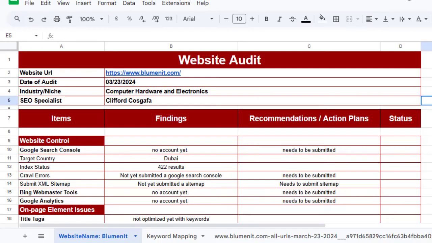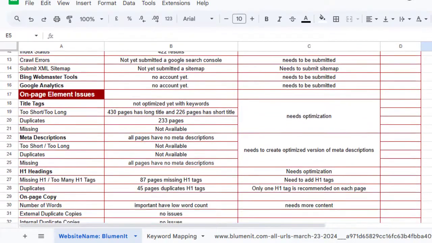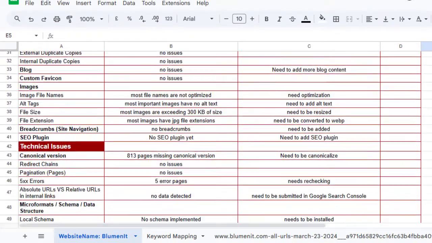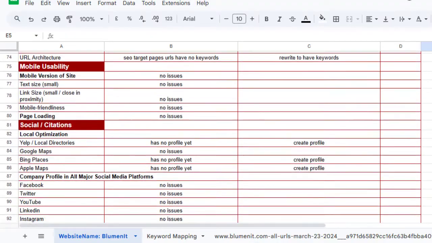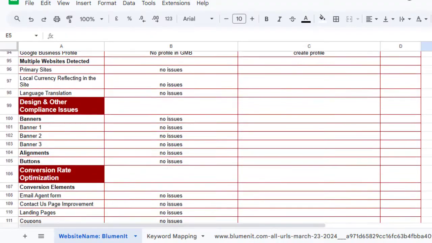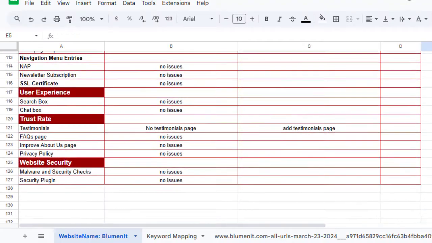Once you've completed your audit, prioritize your fixes. Start with high-impact issues like broken links, slow-loading pages, or duplicate content. Remember, SEO is a marathon, not a sprint.